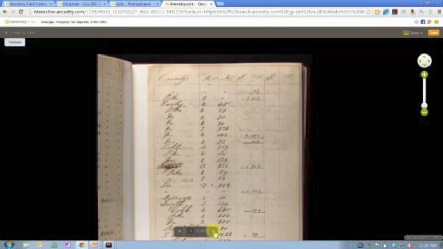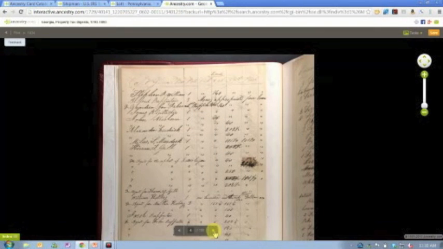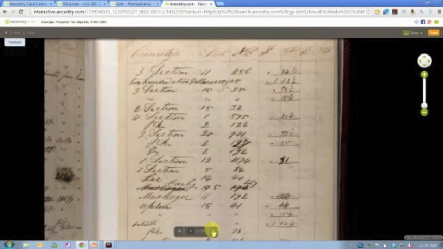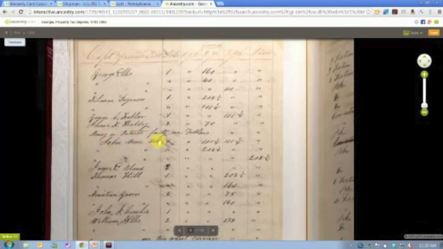Now, in this case, there's not really any more detailed information. So I might have to do some Googling to understand about militia districts or tax laws in Georgia in that particular year, so that I understand a little bit more about what I'm looking for. Or I might want to just look here for some notations.